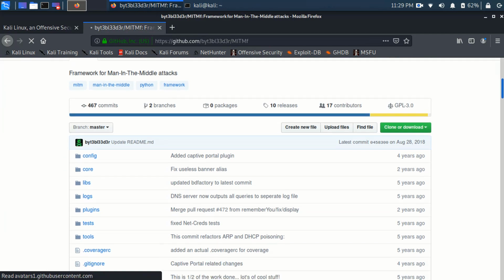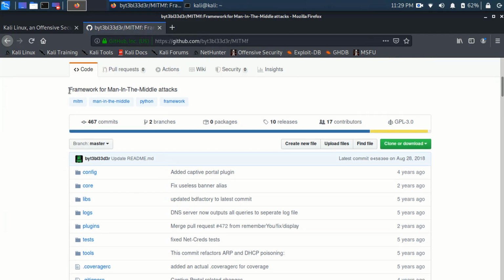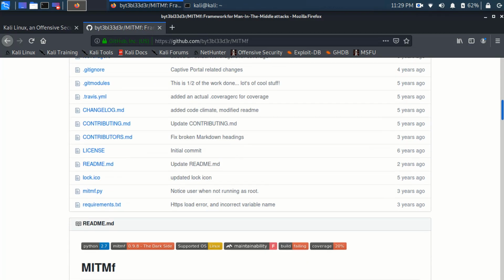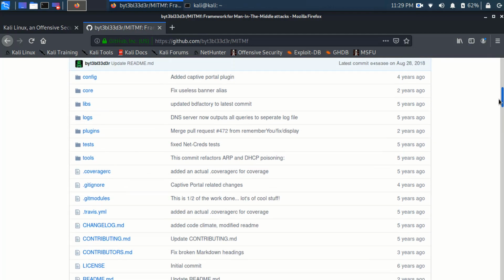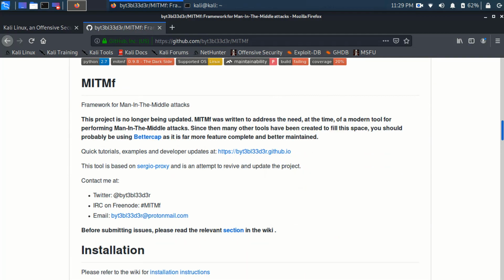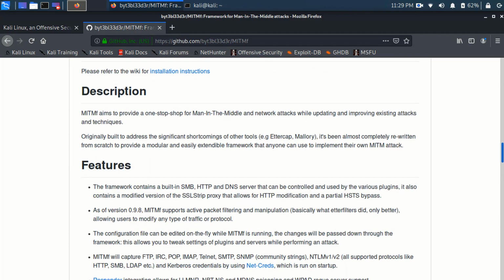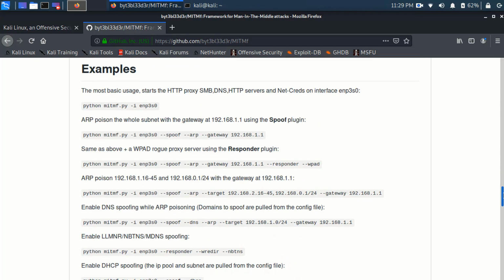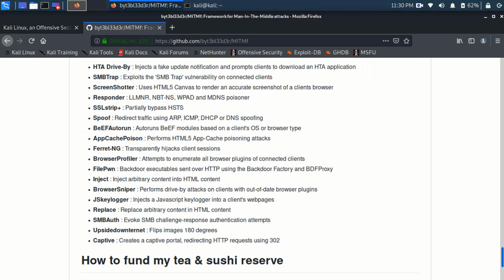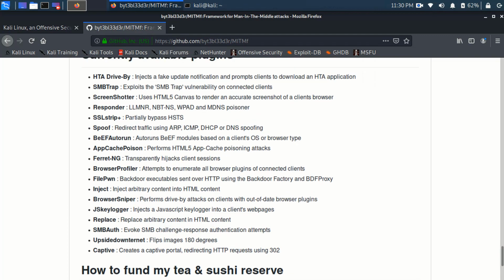Now here you can see the framework for man in the middle attacks. Here you can see all the files, the configuration file, the Python programs which we will need inside this framework, the installation process, the descriptions and the features, and the available plugins; all are given on this GitHub site. We will see these examples in the next tutorials. Many of these plugins are useful in some attacks.